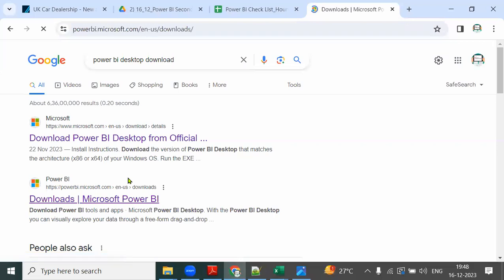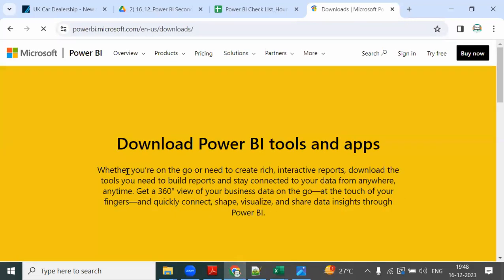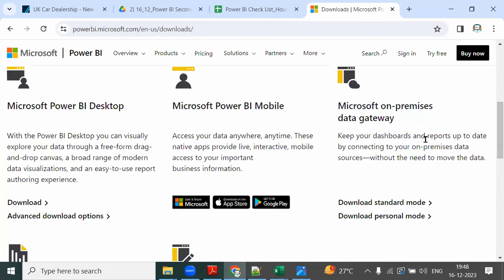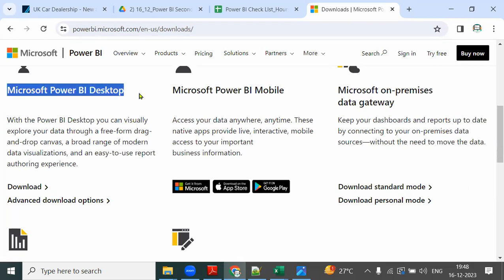Right. So, Power BI Desktop download. Download Power BI tools and apps. Microsoft Power BI Desktop. This is advanced download. This is normal download. And here, no account, no Power BI account. Here, an account is compulsory, either a Microsoft account or a Power BI account. Click on advanced download.